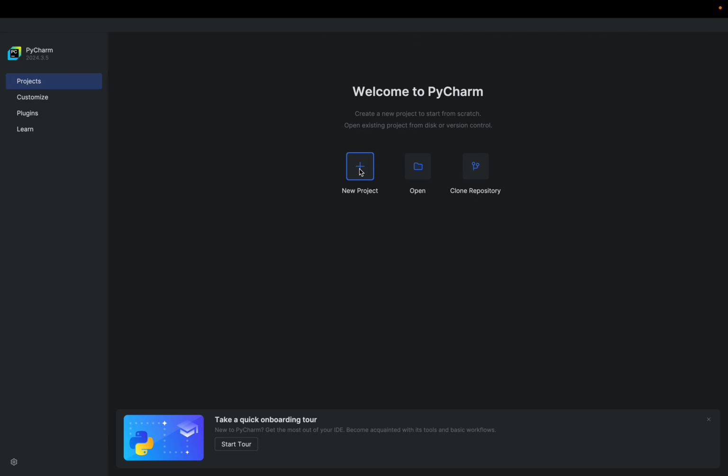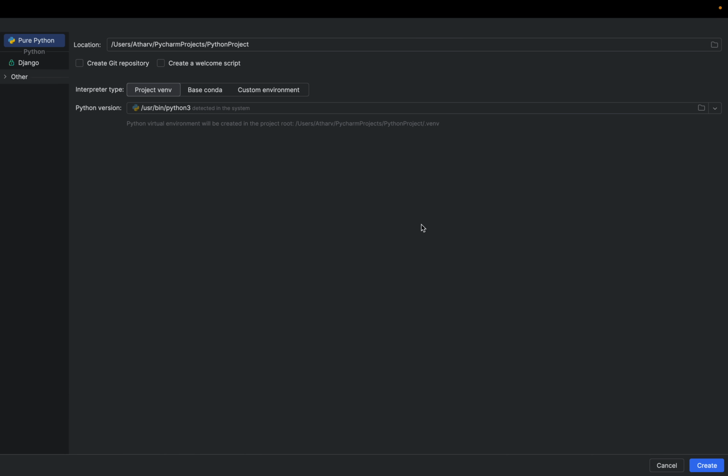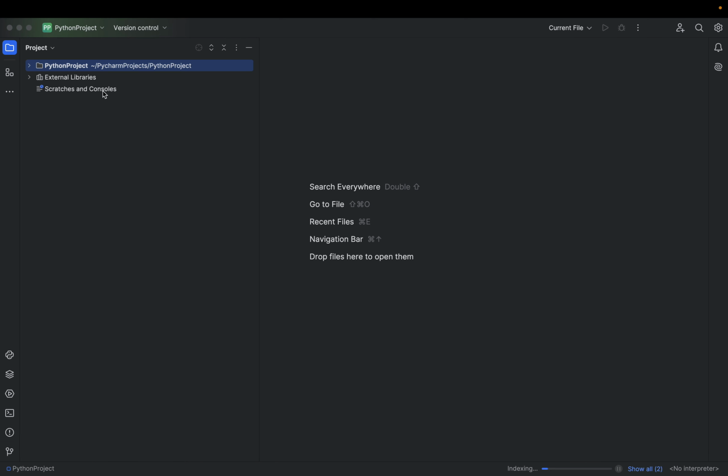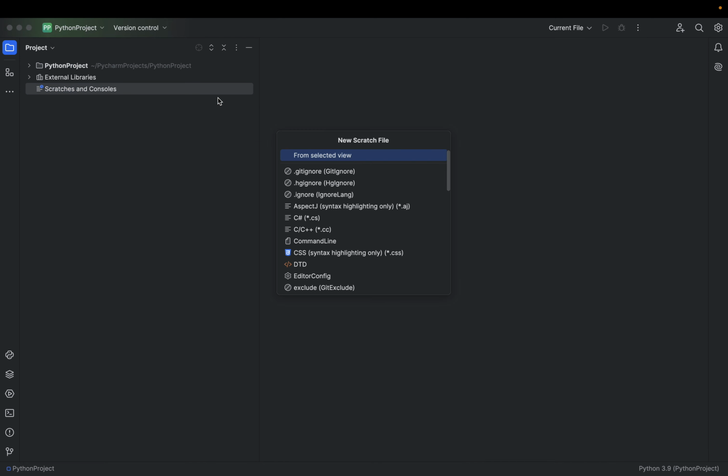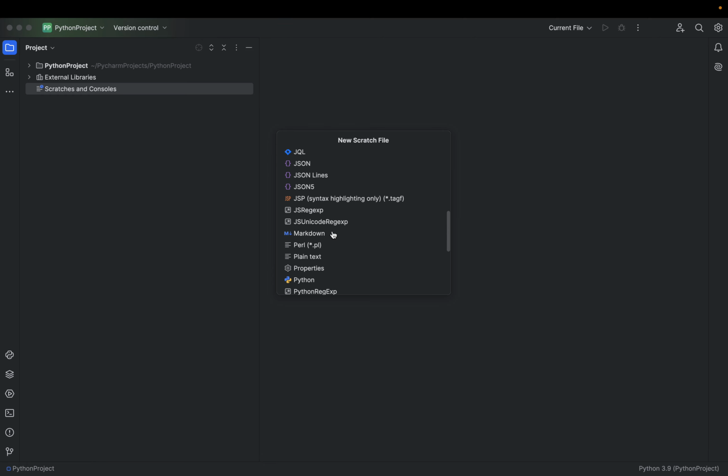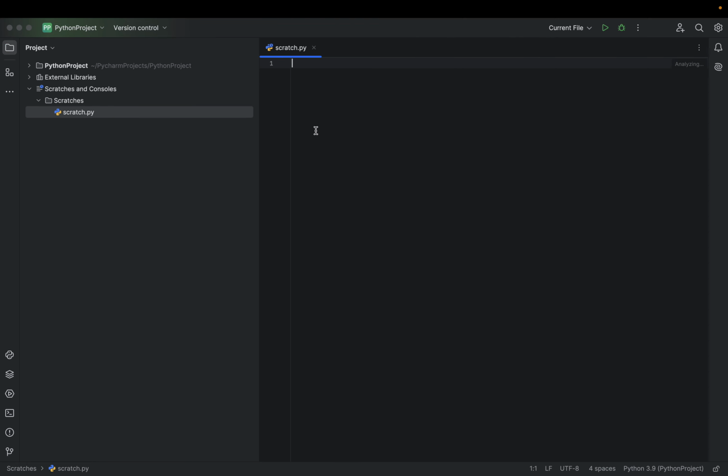So, what you want to do is click New Project. Just accept all the default settings and hit create for now. This is a little bit of a confusing startup process to actually start a Python file. On Scratches and Consoles, you're going to want to right click it, click New Scratch File, and scroll down until you see the Python logo, and it should say Python. Now you have a code editor where you can type in code.